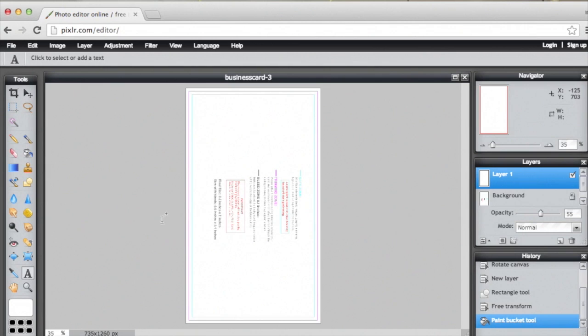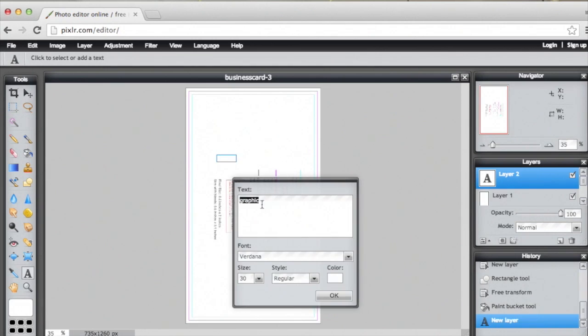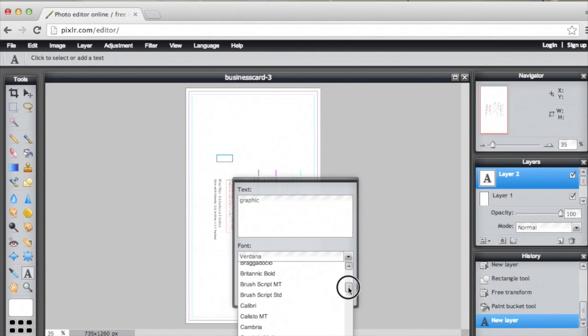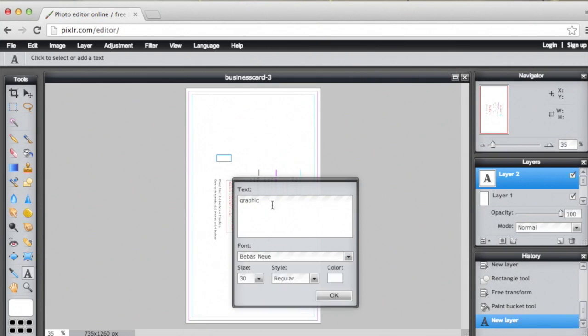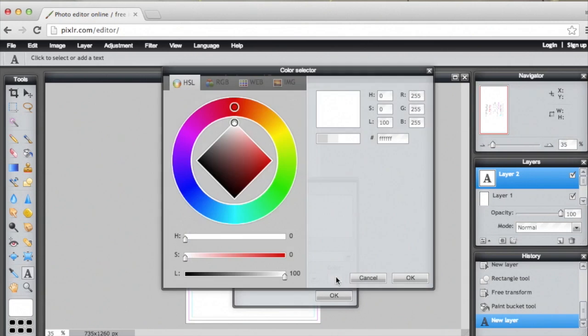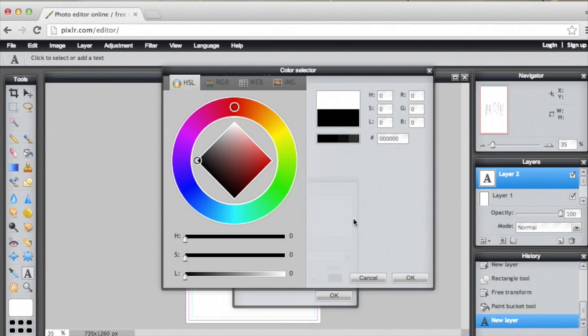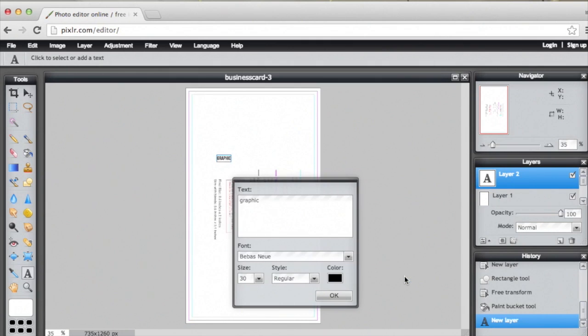Next, I'm going to click on the text tool and type graphic. I want to select a thick font and also all caps. And there's a specific font I like, not this one, this one. And then change the color to black. Okay, and the size. The largest it'll allow me to create is 130. I need it bigger than that.